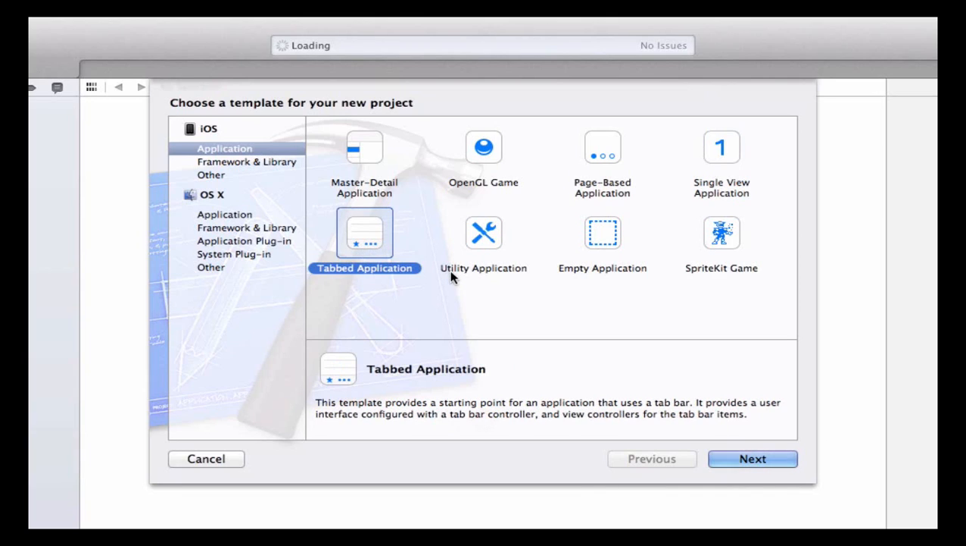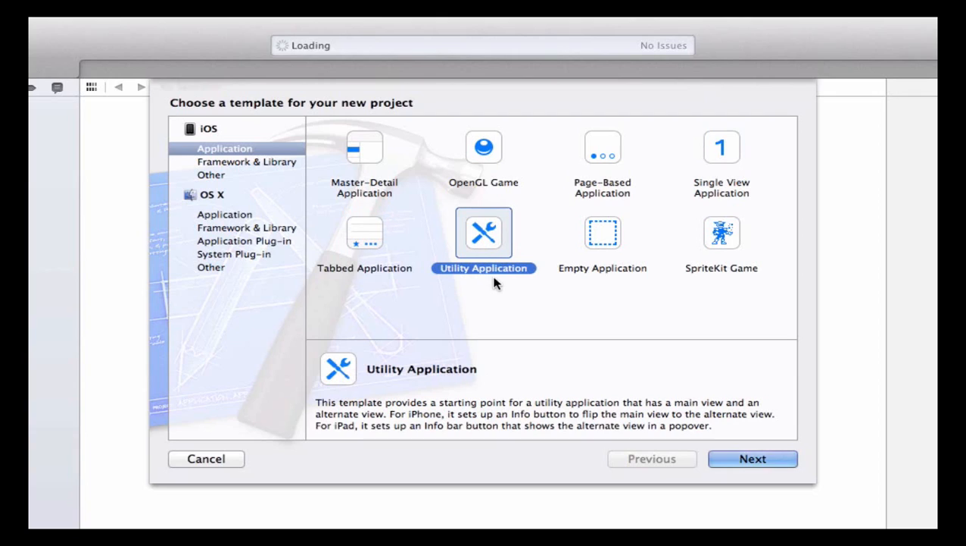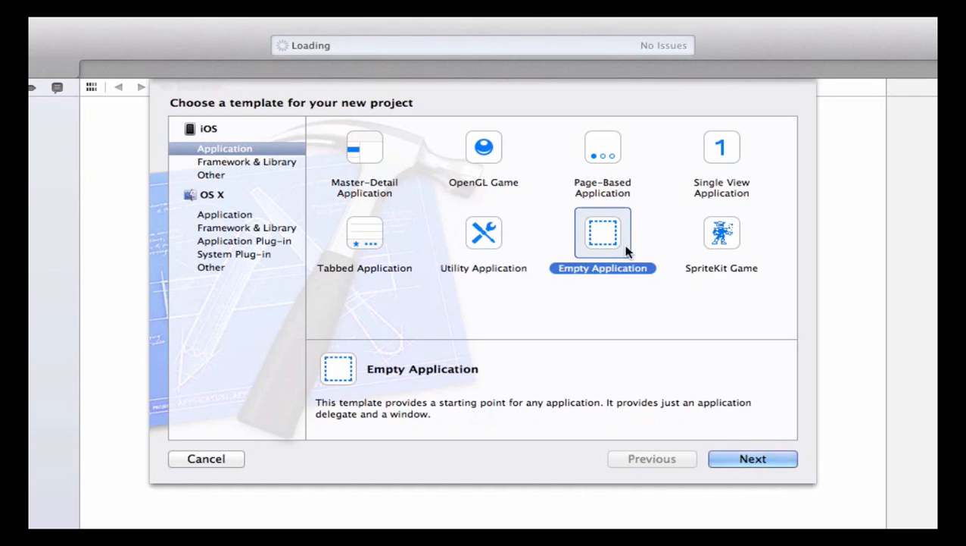Tabbed application is really common in many photo applications, including Instagram. Utility applications are less common, but as an example, you can go ahead and open up the Stocks application on your iPhone, and you'll see an example of what a utility application looks like. Empty application is just that, it's empty, and unlike the single view application that we'll be using, we won't immediately have a view controller, so nothing will be presented on the screen, whereas when we run our application with the single view application, we get a white screen because we haven't added anything to it yet.